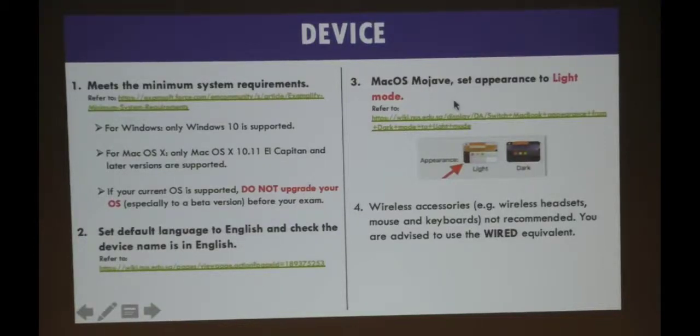Whereas for Mojave OS users, there's a function for you to switch your Mac OS appearance. I believe most of the Mac users know. Okay, so some of you might prefer dark mode, okay? But Exemplify only supports light mode. So before your exam, please change it to light mode first. Then you launch Exemplify. So after the exam, then you switch it back. There's an instruction here, so you can refer to the link here. Alright?